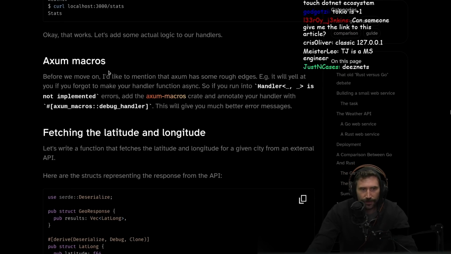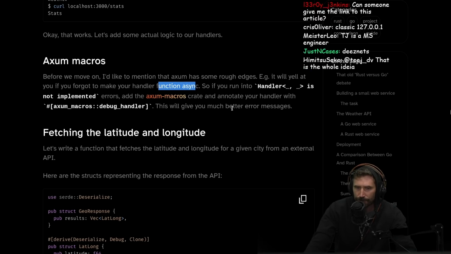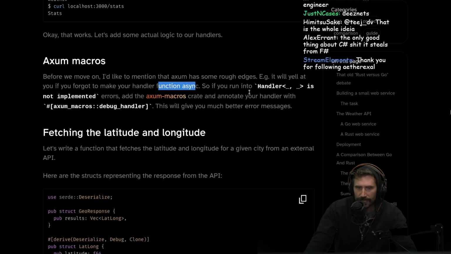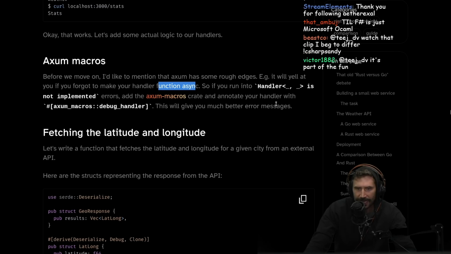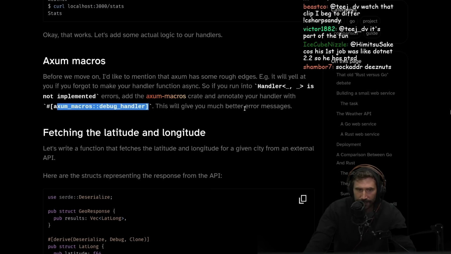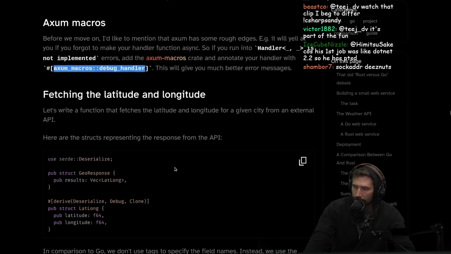It will yell at you if you forget to make a handler function async. That doesn't feel like a rough edge. That feels nice. If you run into a handler is not implemented error, the Axum macros create and annotate your handler with Axum macros debug handler, and this will give you much better error messages. Oh, that's cool. I didn't realize there's a debug one. That's pretty cool. Sock adder D's nuts? No, absolutely not. Absolutely not.